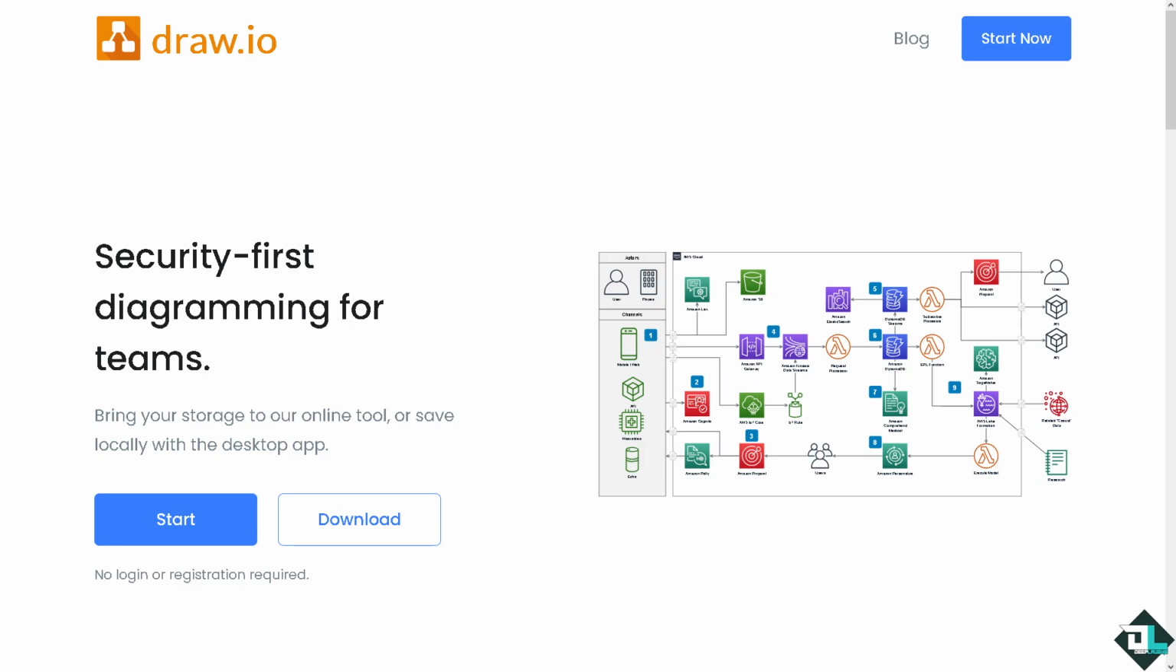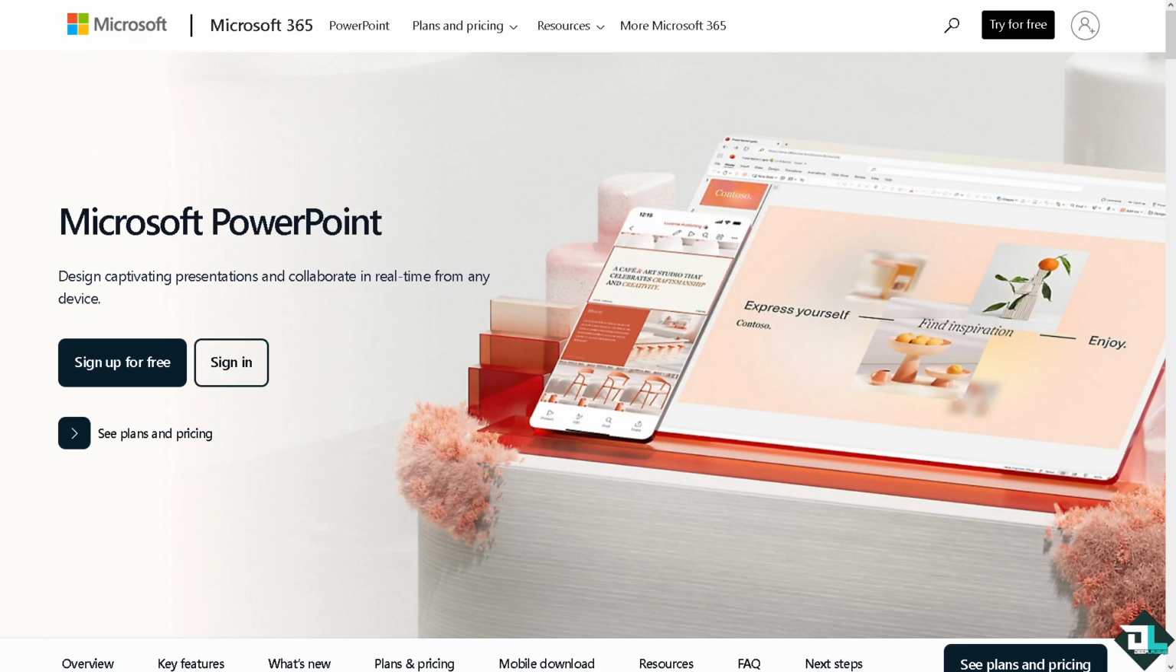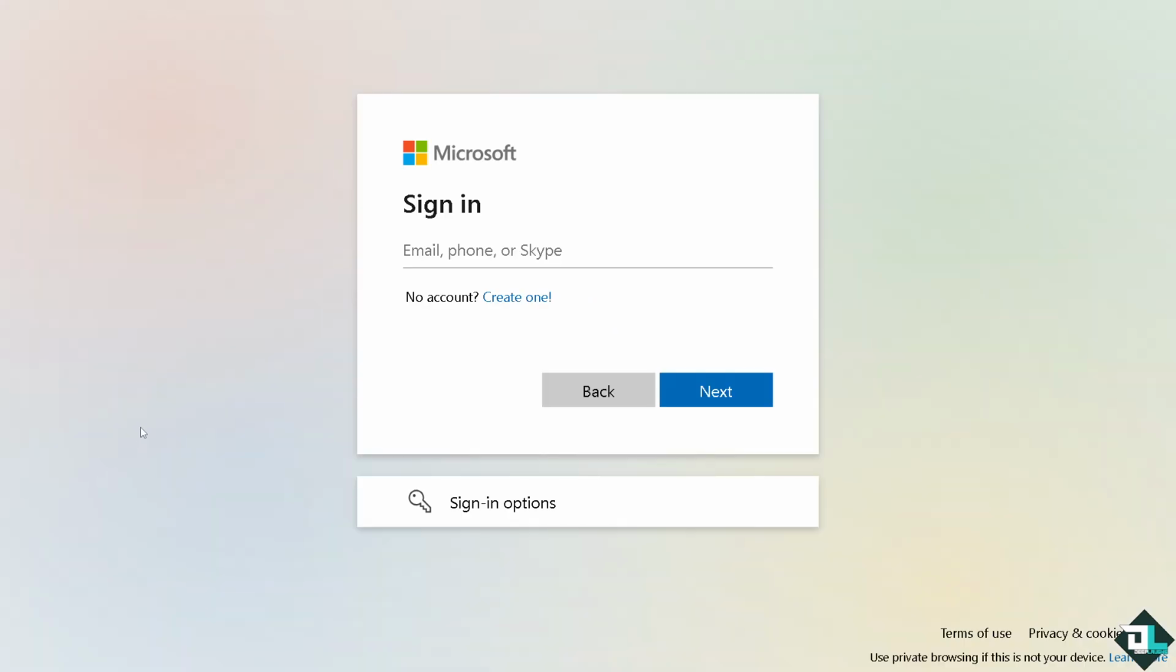In today's video, we are going to show you how to convert a diagram from Draw.io to PowerPoint. Let's begin. Now, the first thing that you need to do is to log in using your credentials. If this is your first time in PowerPoint, I want you to click the sign up option. And from here, just follow the on-screen instructions and you're good to go.